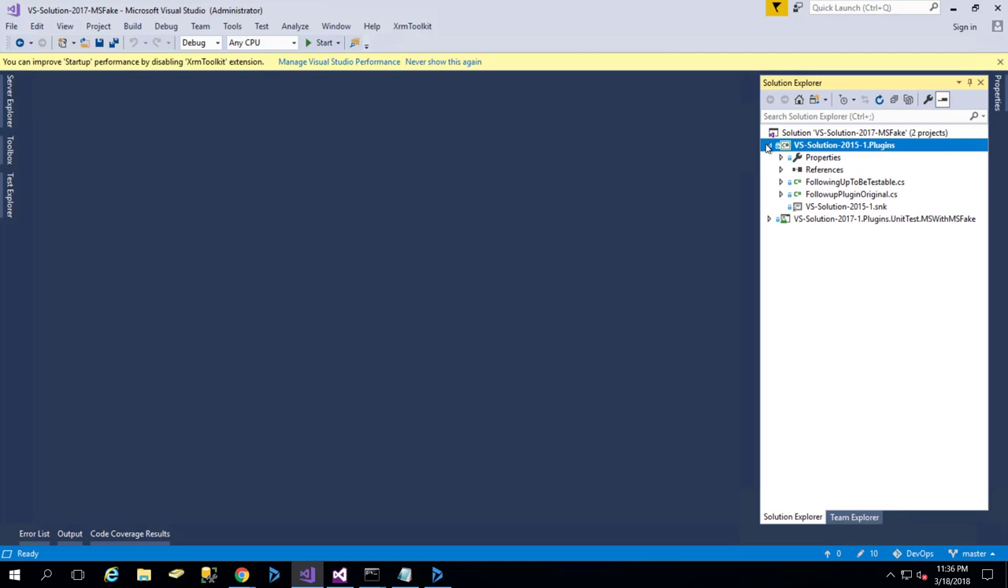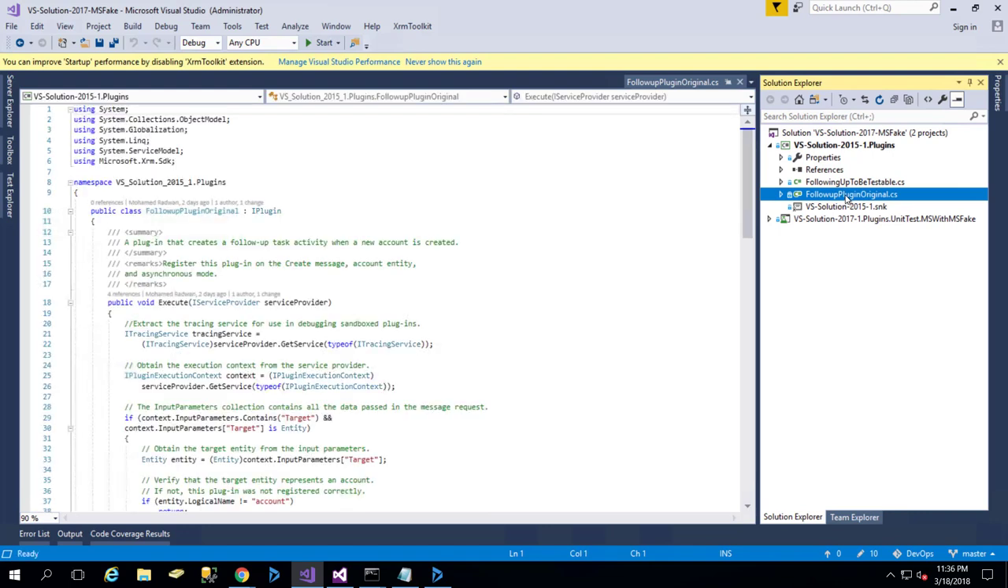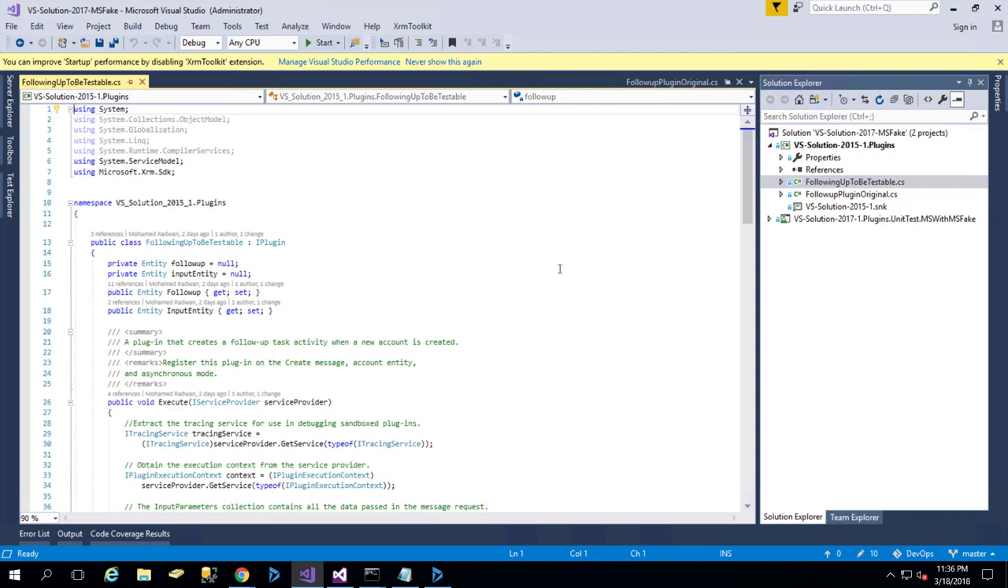But here I needed to make a change in the code. This is why I have the following up. This is the plugin after I made some changes so I can test it, and here is the original plugin as before. So let me show you that. What I did here is that in the follow-up task I made it public so I can access it and assert on its value.